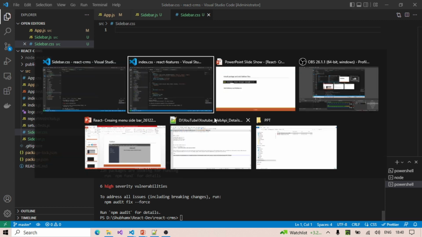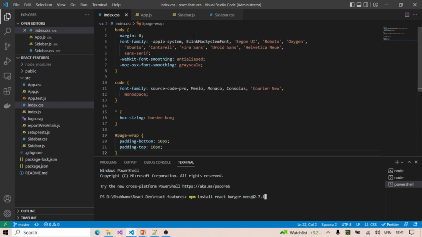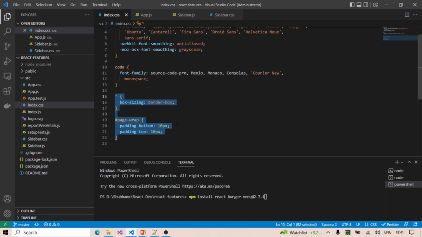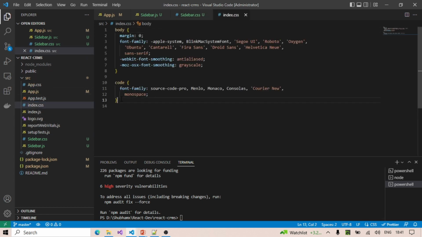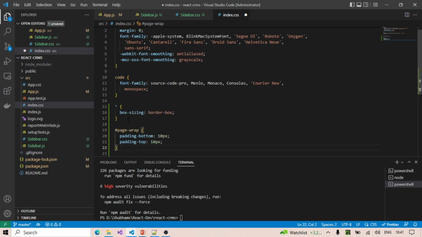So what we need to do now is pick up the changes from our features application to CRMS. Firstly, let's pick up the changes for the index.css. So this is the index.css. I think this is not there, still the code we will be getting. So index.css, see the code, till the code css is there. So control V, so this change is there now.